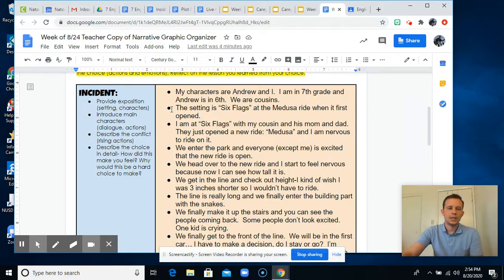So for mine, I decided I wanted to talk about the first time I rode Medusa. I actually rode Medusa when it had first opened at Six Flags, so it was a big deal. It was the new biggest roller coaster. I was terrified. I had never been on a roller coaster that big. I didn't really like small roller coasters that much, so I was pretty freaked out. But my cousin was really into roller coasters, so he convinced me we were going to do it. So I just wanted to put that information in here, right?